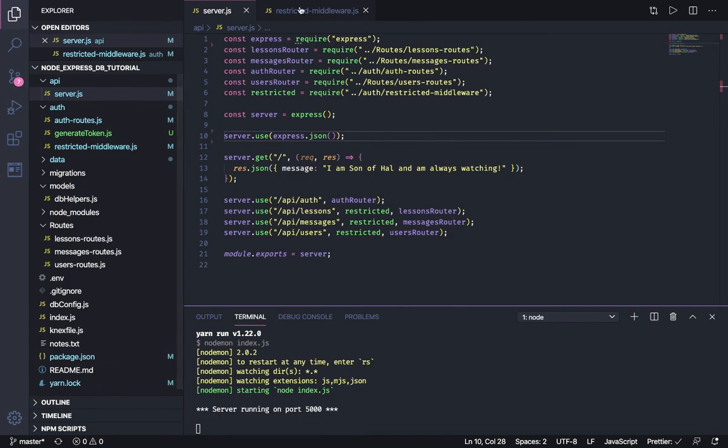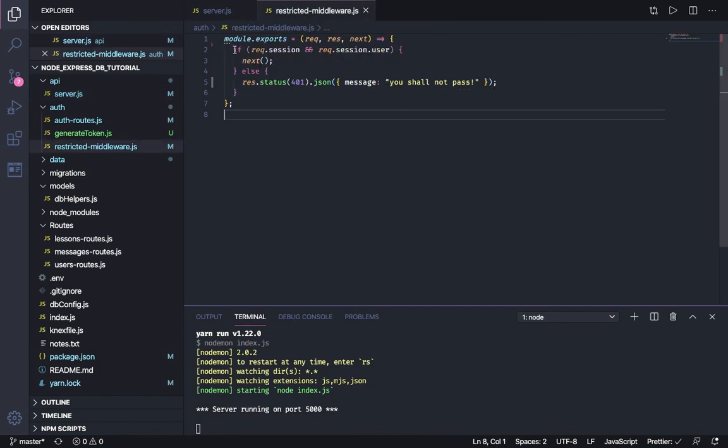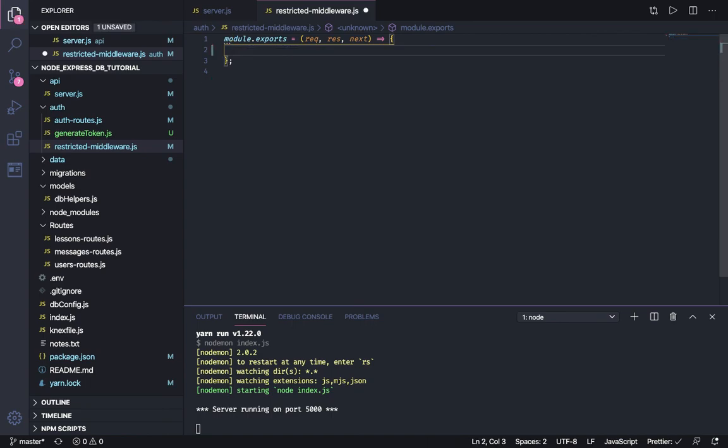But our restricted middleware, see, we still have it right here. We need to refactor our restricted middleware now in order to work not with sessions. So let's delete all the information in there. And now what we need to do is rewrite this so that it works with the JSON Web Token.